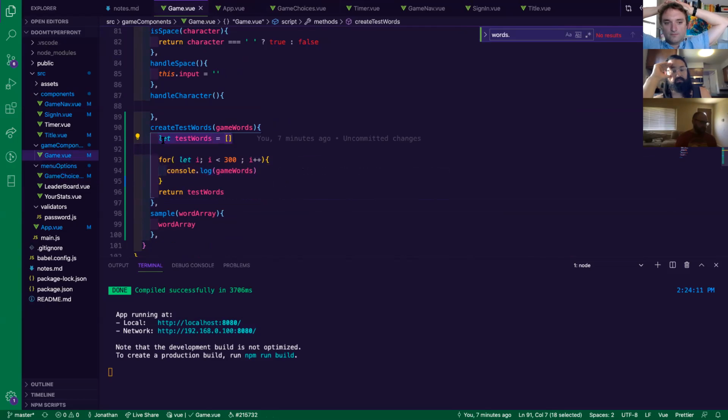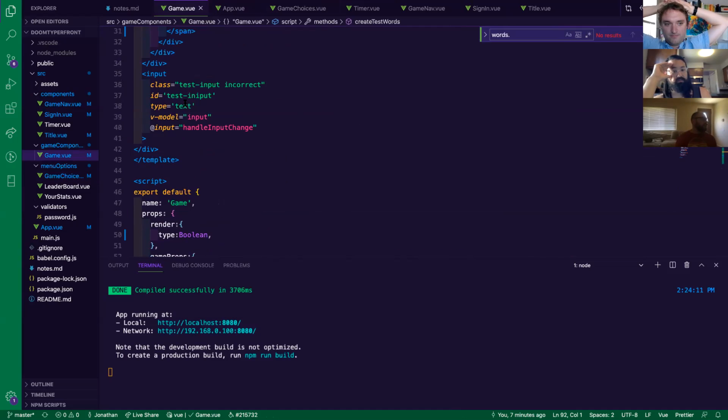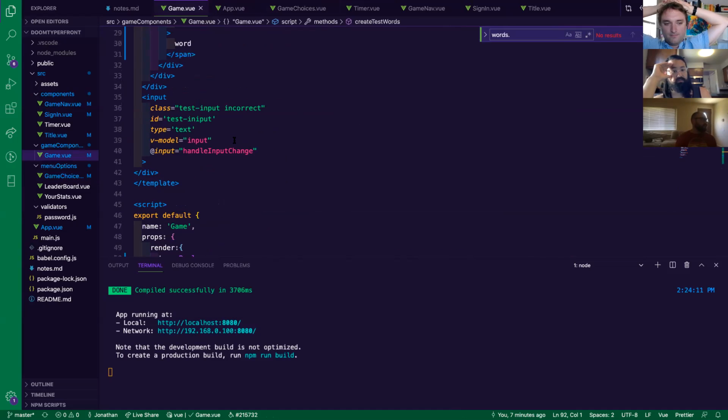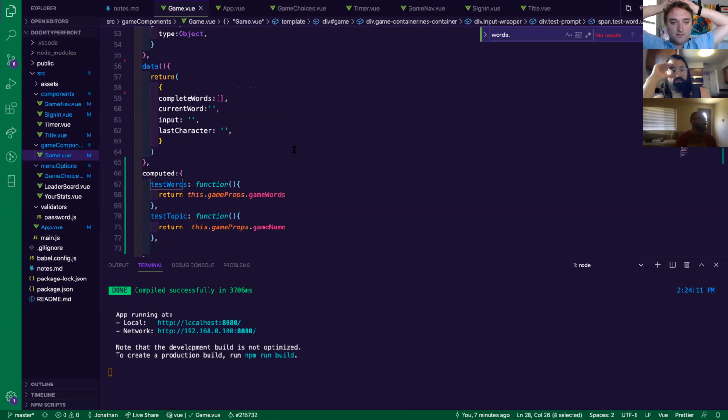I created an empty array called test. No. Show me the v-for. Show me the thing that we're looping over. It is my test words. Show me the v-for. There. Okay, cool. This is what I'm looking for. Test word in test words. Show me test words. Yeah.